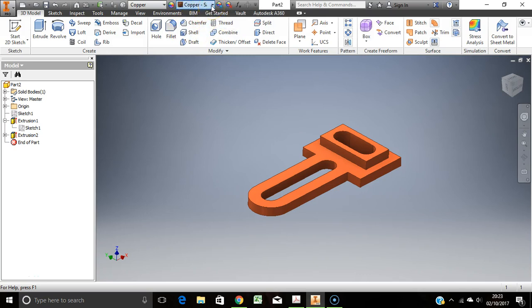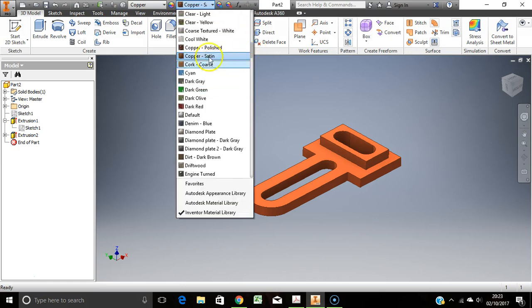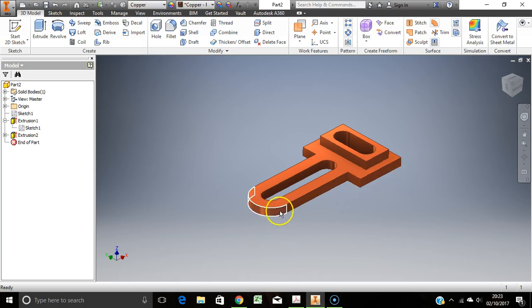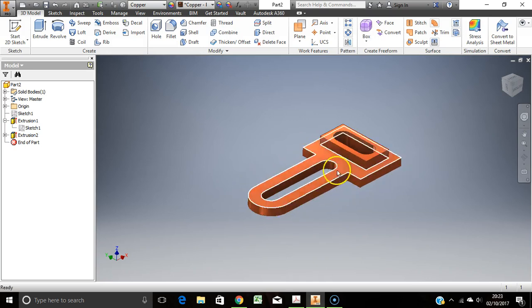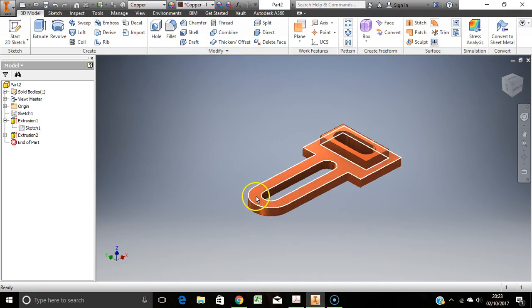And sometimes there's a couple more changes we can make to the copper in this right hand menu. So you can see in this one I've got copper polish and I've got copper satin, which it's currently in. If I click the copper polished, I might just get a little bit more detail. I might get some reflection around these curved areas, but the flat sides generally don't look any different to the copper satin colour.